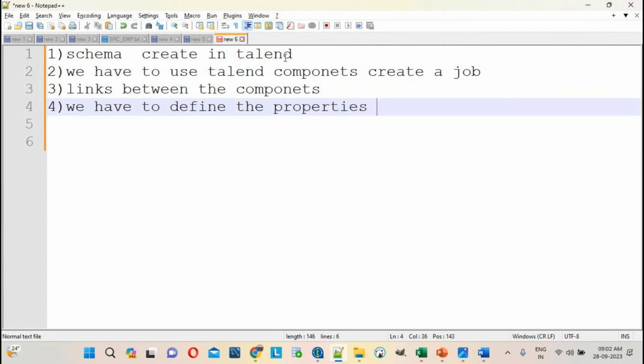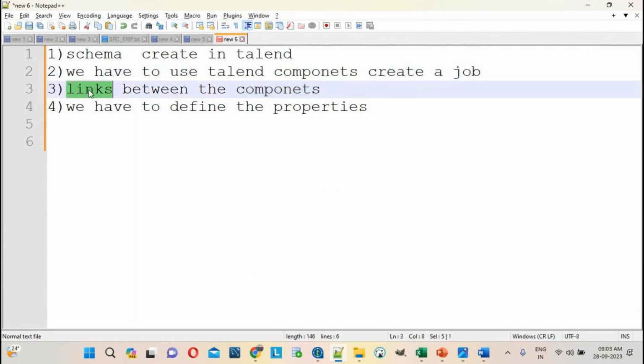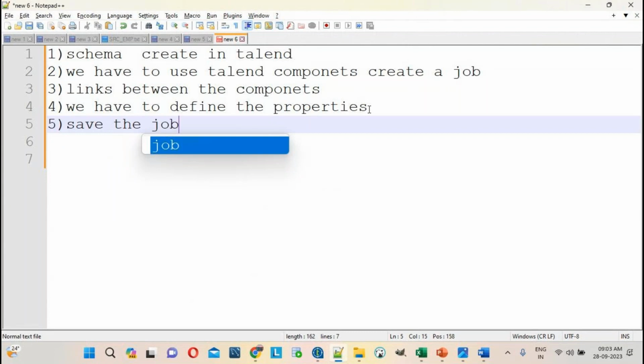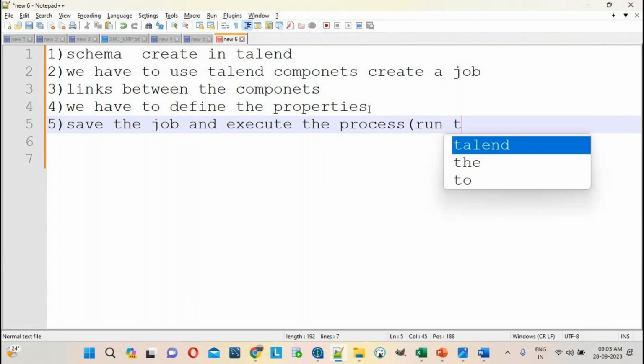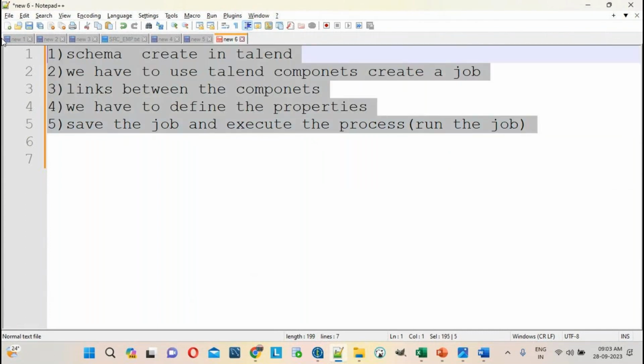Okay, first we need to create a schema in Talend. Then we have to use Talend components and create a job. After taking the components, multiple components are there, and from one component to another we have to give the links. After giving the links, I have to define the properties. Then finally save the job and execute the process. Okay, it means run the job. How to run the job? Everything we will observe. These are the 5 steps we need to follow.